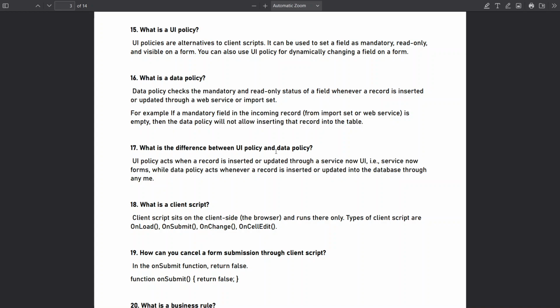17th question. What is the difference between UI policy and data policy? UI policy acts when a record is inserted or updated through a ServiceNow UI, that is, ServiceNow forms, while data policy acts whenever a record is inserted or updated into the database through any means.